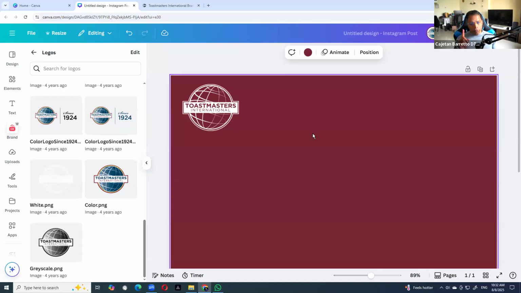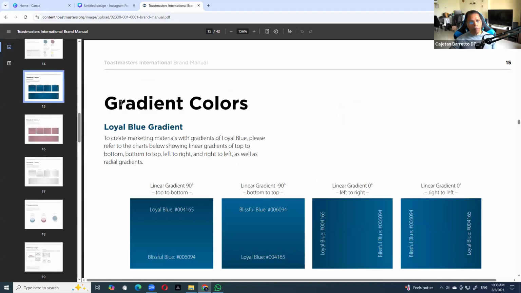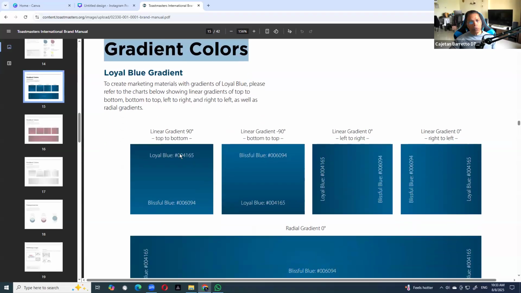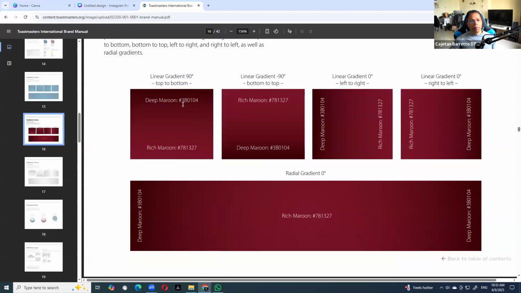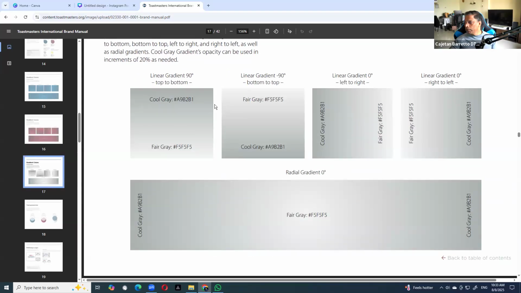Now, if you go back to the brand manual, which should be a Bible, and it is here, luckily, you can see that we can have what we call gradients made up of 2 color codes, right? So blue is made up of 004165 and 006094, and we have the maroon gradient, which is made up of, not true maroon, by the way, you don't see true maroon here. There is something called deep maroon and rich maroon. So they are slightly different color codes. And then we have the cool gray gradient. So these are the only 3 pairs of gradients that we can use.